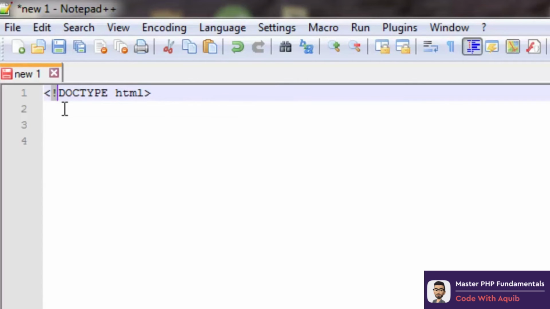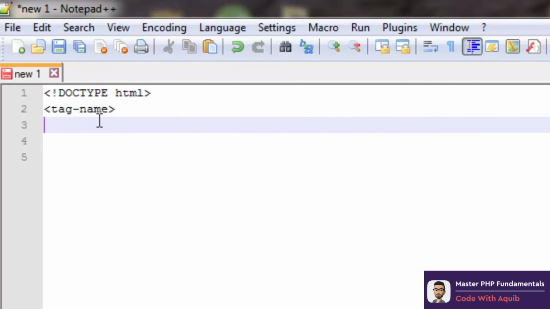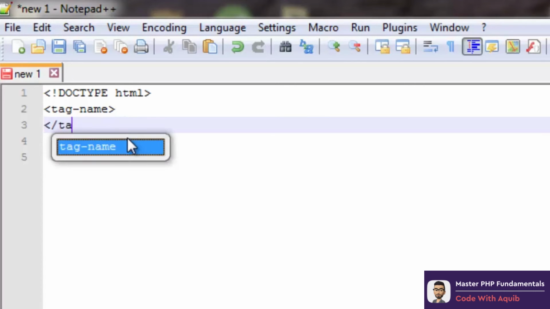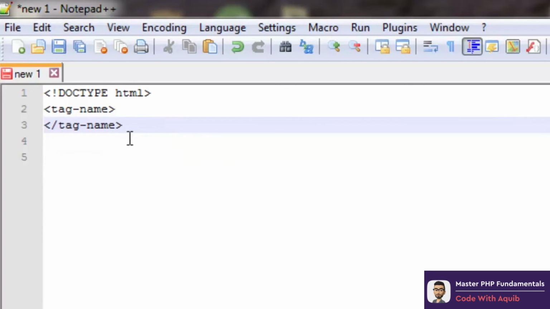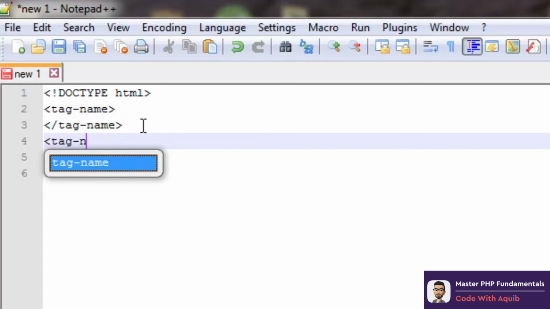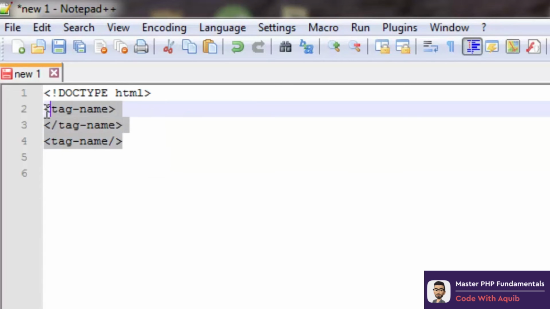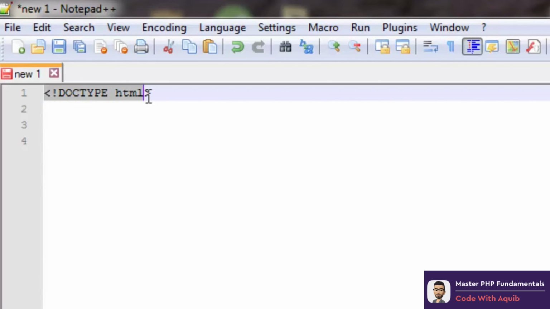It is necessary. So again, a tag starts with the less than symbol, the tag name, and ends with the greater than symbol. This is an opening tag. The closing tag ends like this with a forward slash just before the name, and we have self-enclosed tags which look something like this. So this is what tags are, and this is what the doctype tag is.